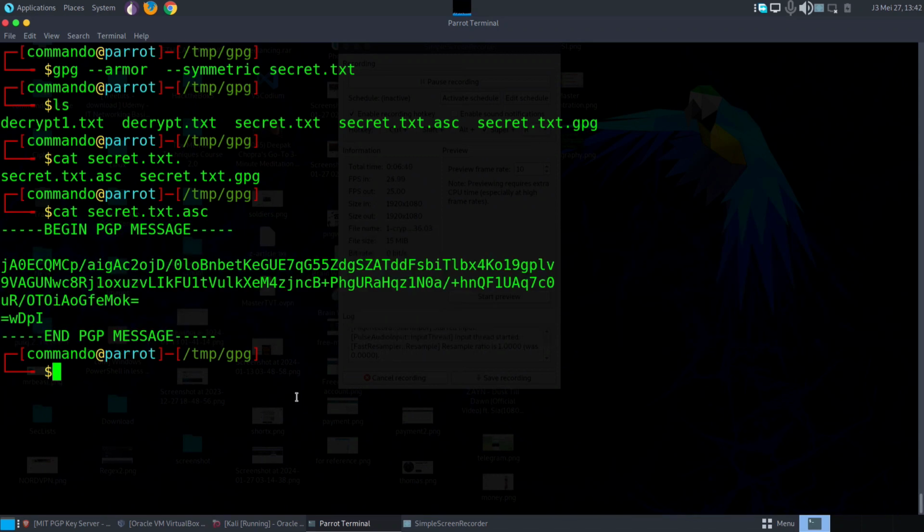So guys, that is all about symmetric encryption. Now let us dive into the asymmetric encryption that uses two keys in order to perform encryption. Hopefully you have understood about symmetric encryption. Now let us go to the asymmetric encryption.